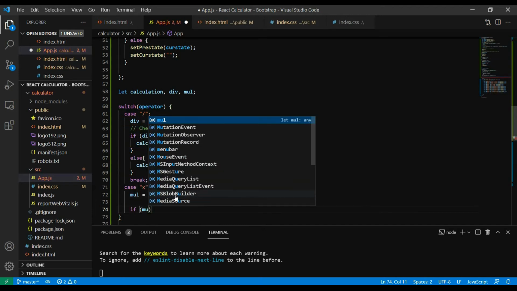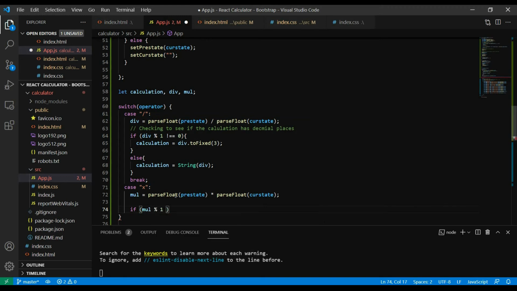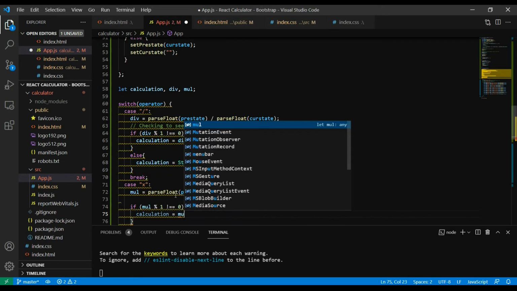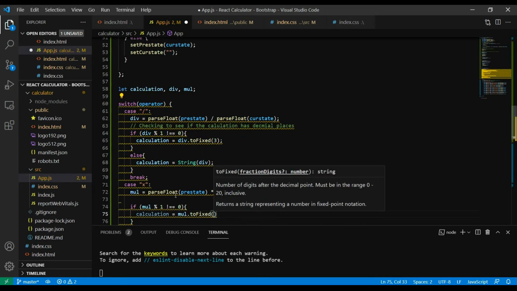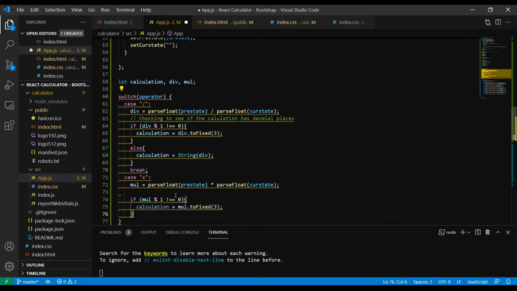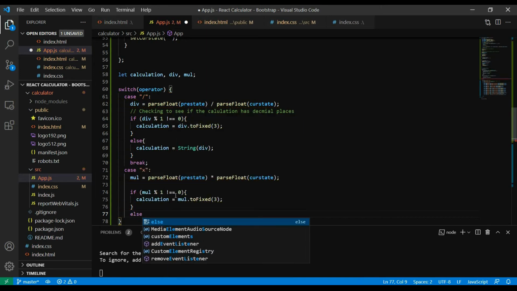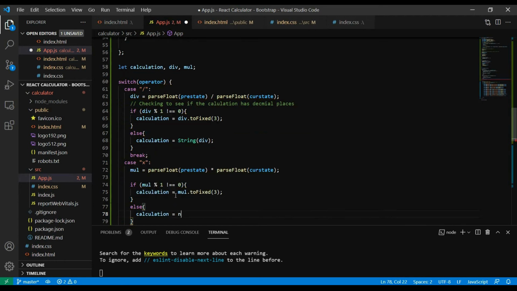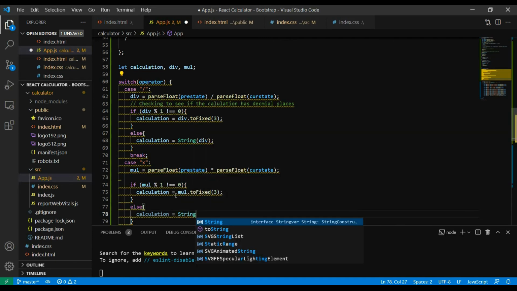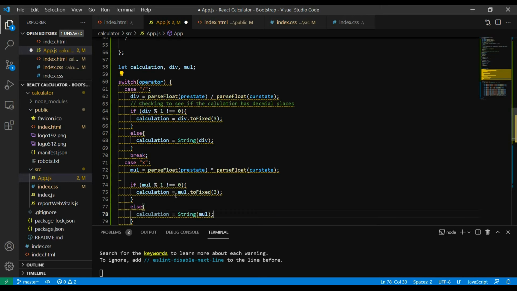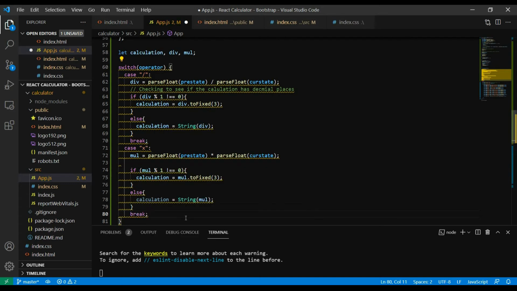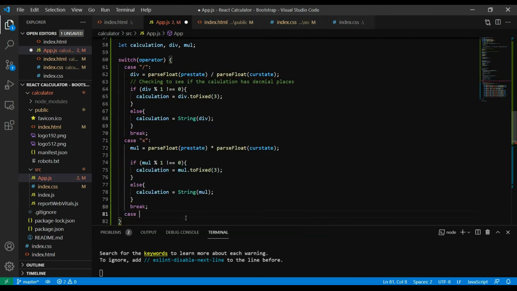Check if that calculation has a decimal place. So calculation will be equal to mul dot toFixed 3 decimal places. Else calculation is equal to the string version of mul. Break. Then we're going to check for the other cases, plus and minus, addition and subtraction.